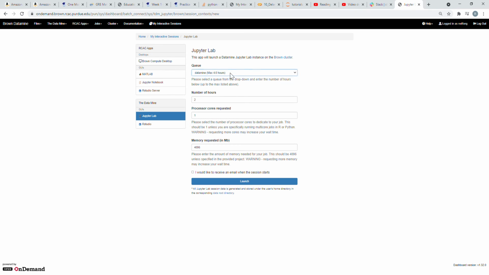And then here, you'll want to queue it up, so you'll want to work on the Data Mine. Number of hours, you can toggle this, so let's say I want to do 1 hour. Processor cores requested 1, that's pretty normal. So you don't have to change that, and you don't have to worry about the memory requested. You can get an email when the session starts, sometimes it takes a minute. But generally it's up and going in at least 5 minutes, so we'll go ahead and launch it.